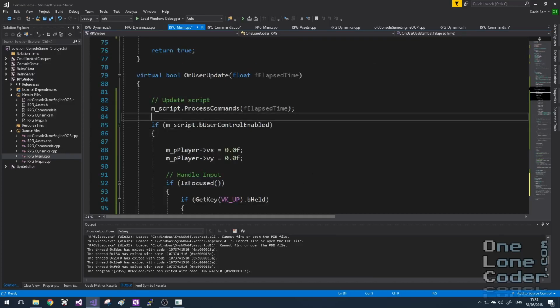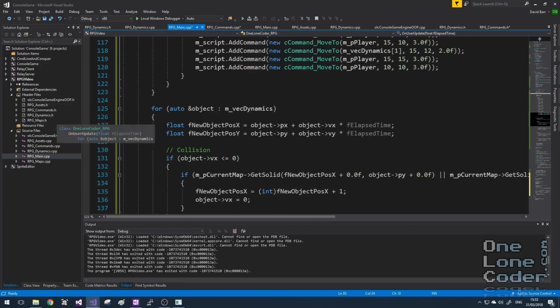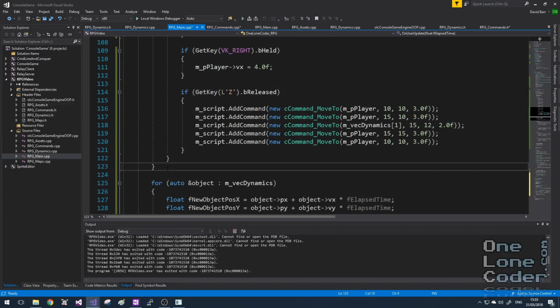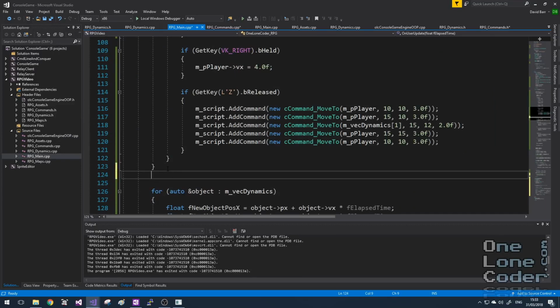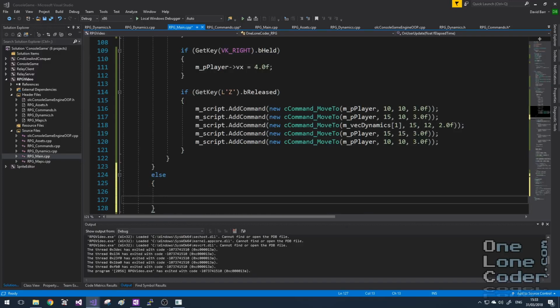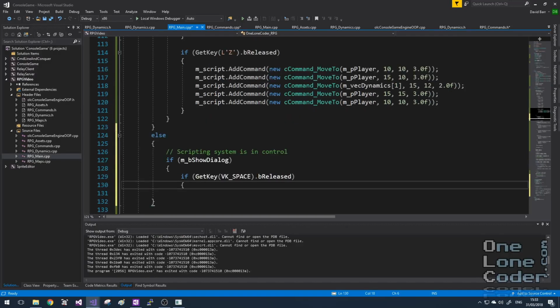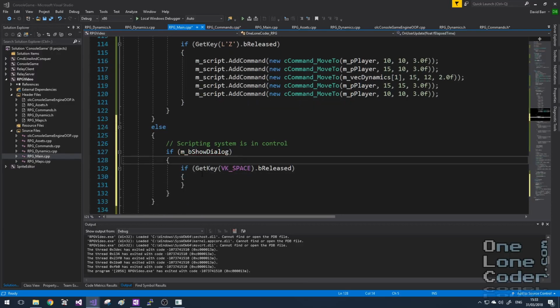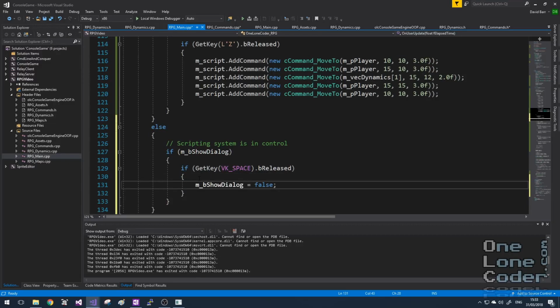Now, because the dialogue display is a little bit of an oddity, we know that the scripting engine has denied us user control, so we need to slightly break this. So even though the script engine is in control, there is one event that we want to look out for. And this event only applies if showDialog is true, because we're showing some dialogue on the screen, and we're going to respond to the spacebar being released. And when the spacebar is pressed, we no longer want to show any dialogue on the screen.